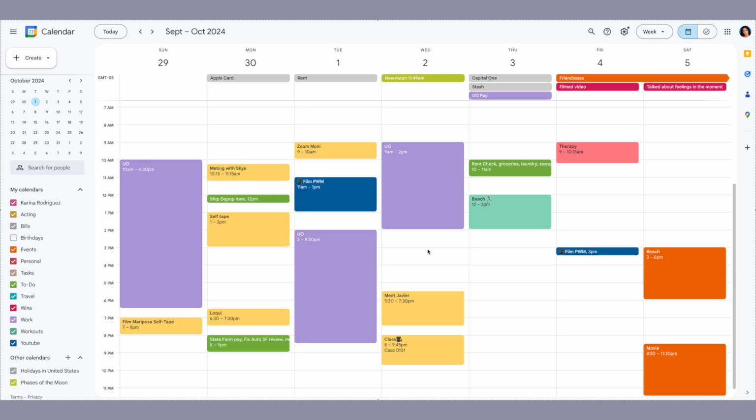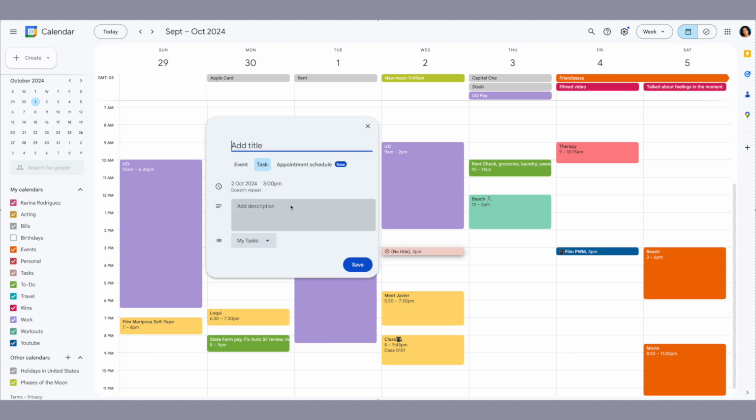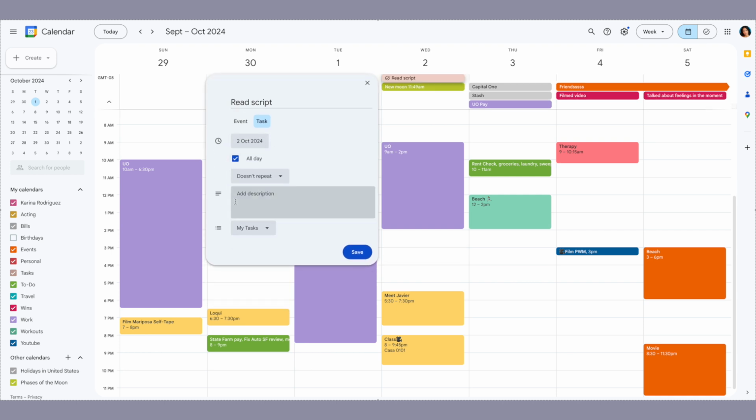You can also create tasks. So if you click again, instead of an event, you can change it to tasks, and it changes it to a smaller little line that you can read script. We'll say that that's what this task is. And then you can also keep it at 3 o'clock, so you can give it a time, or if you want, you can always click all day, and then that will just move it immediately to the top of your calendar. This is really nice if you have very strict deadlines or something.